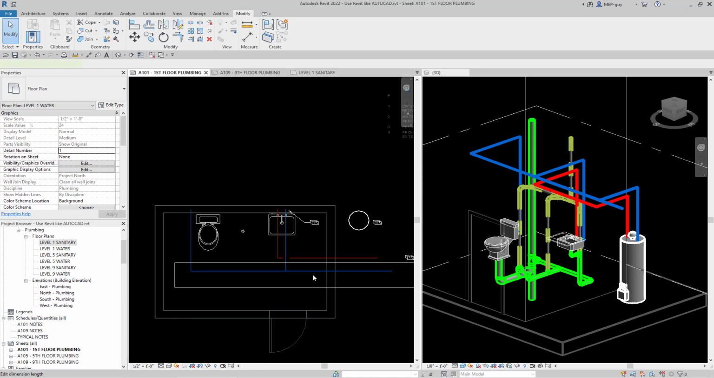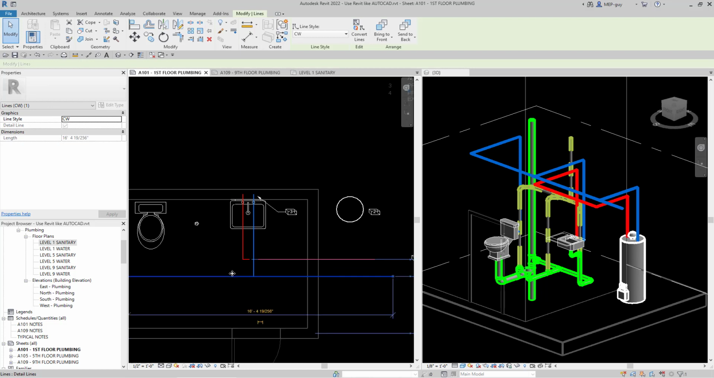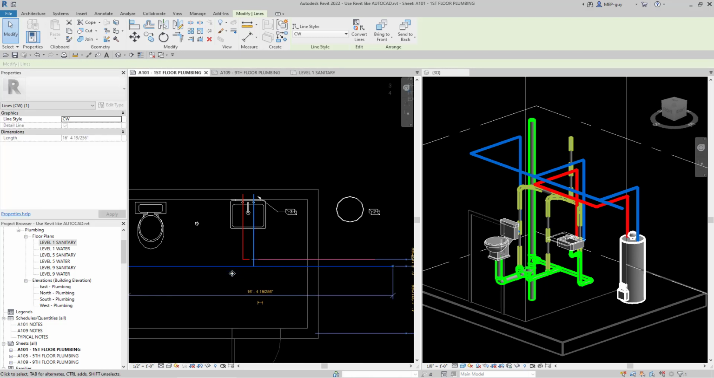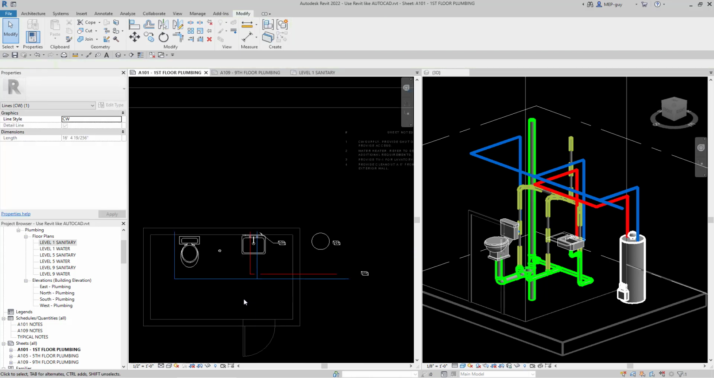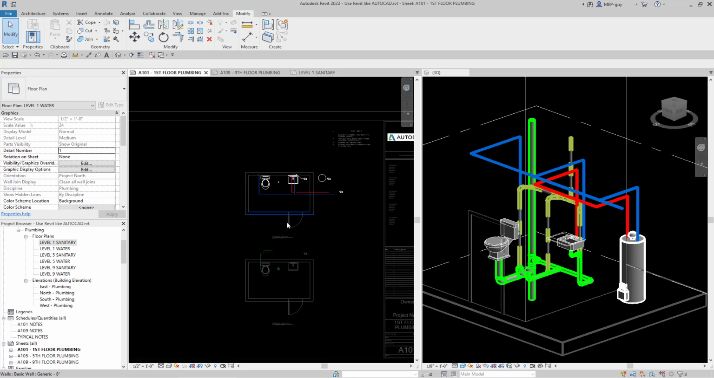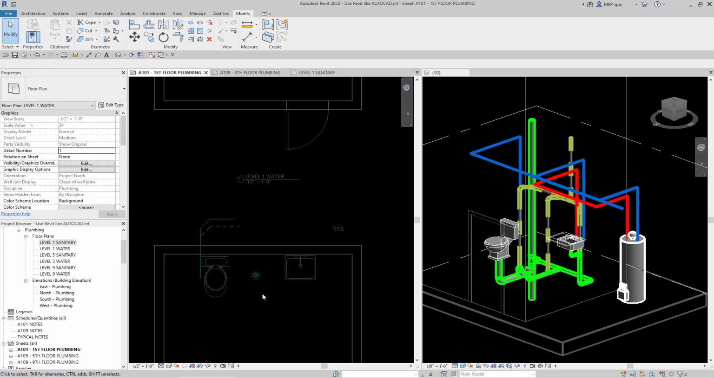Maybe let's bring our water line a little closer. We'll use our arrow keys again. And I really love using the arrow keys. I think it makes things go a lot faster and look a lot neater. Let's go ahead and finish this plan up.